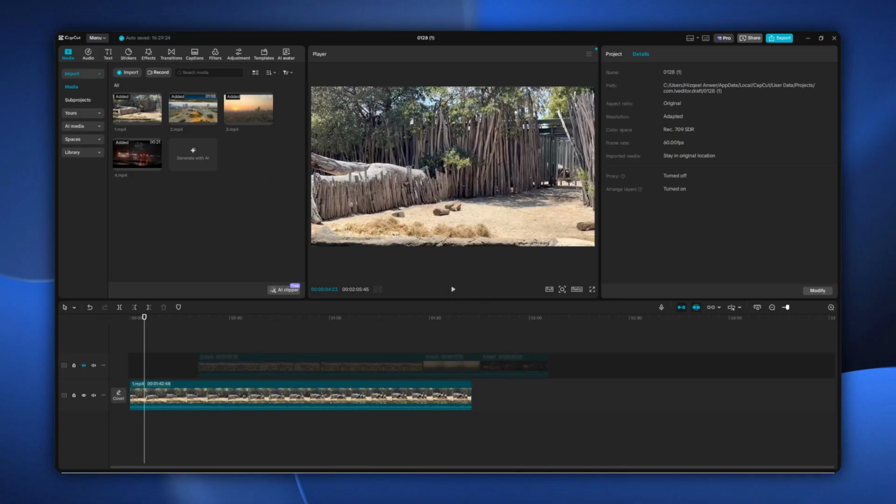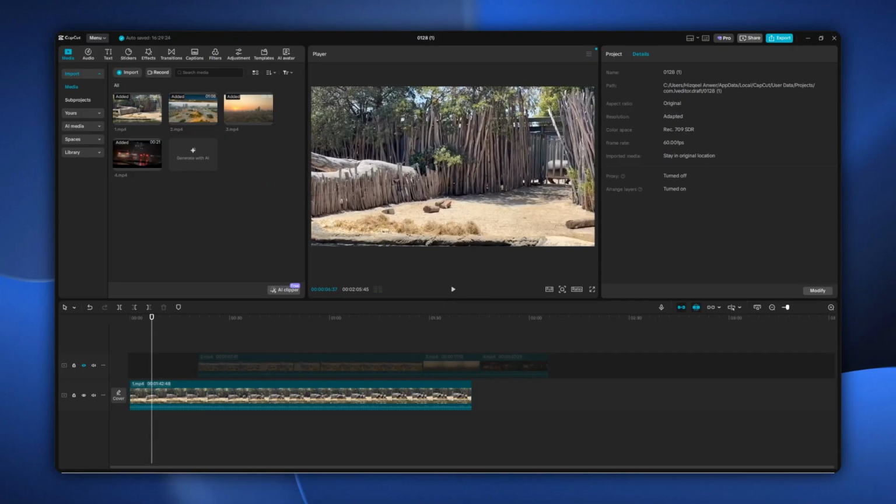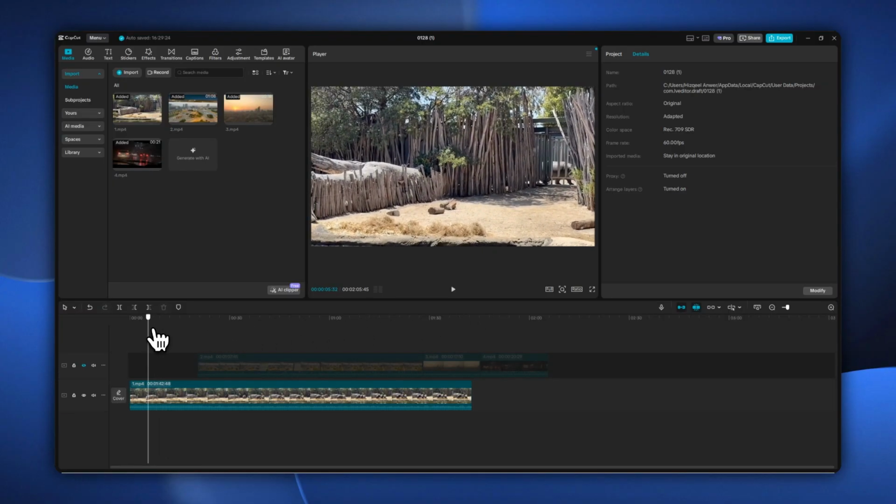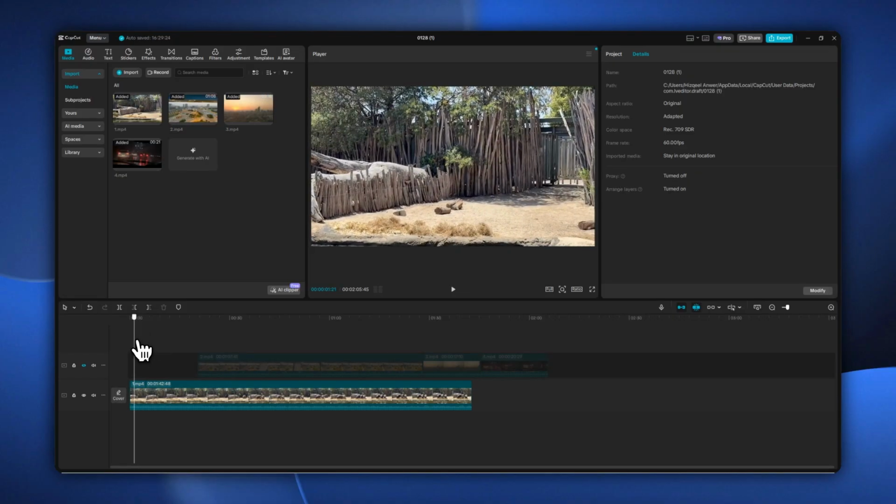Here's another quick tip. Pressing the spacebar plays or pauses the video, so you don't need to keep clicking the play button. This is especially helpful when navigating and syncing B-roll. I'll move back a couple of seconds before I say Adventure Park and Zoo so we can mark the exact point for our first B-roll clip.